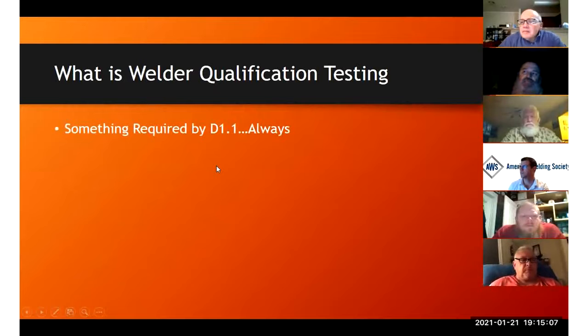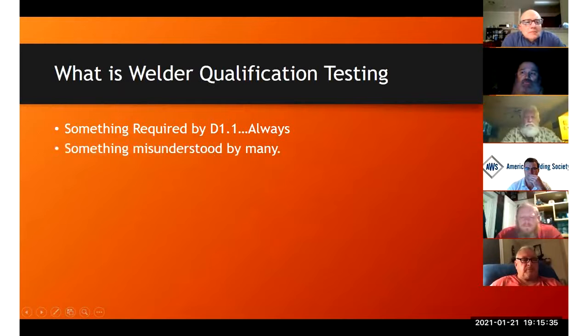So what is qualification testing? Something that's required by D1.1 always. If you're doing any welding in accordance with D1.1, the welder has to be tested and certified, meaning somebody signed for it. There's no exceptions. There are some codes that make exceptions for people that are putting in tack welds and the tacks are going to be removed. D1.1 doesn't have that statement, for instance. It just refers to tack welders only. Doesn't talk about whether those tacks are removed or not.